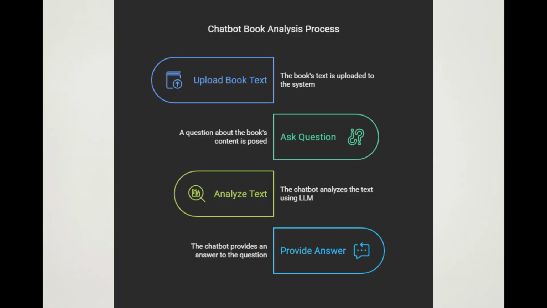For example, let's say you want to build a chatbot that can answer questions about a book. With LangChain, you can upload a book's text, and ask the chatbot a question like what's the main theme of this book. The chatbot will use the LLM to analyze the text and give you an answer. Pretty cool, right? LangChain makes it easy to build such applications without needing to be an AI expert.